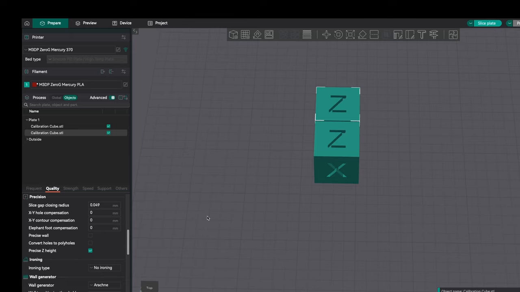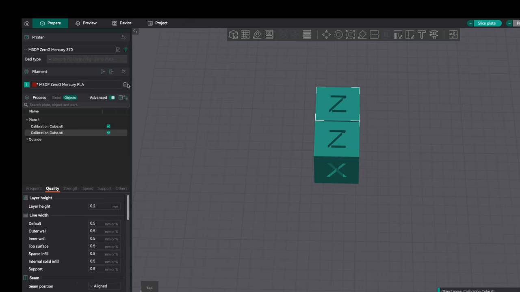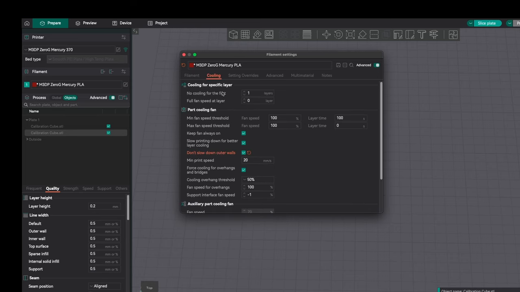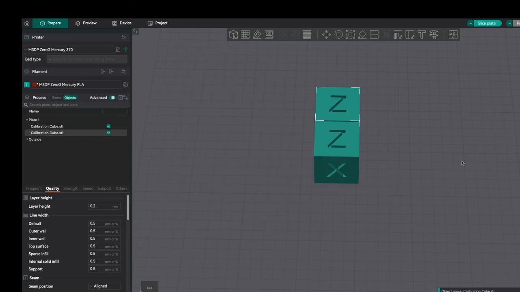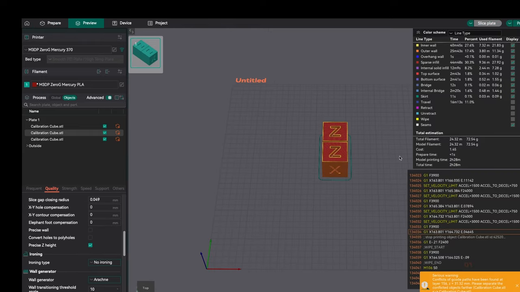So we'll test that. Also, with both these models, I have left on the "don't slow down," and we'll see what that does for the outer walls. And then we'll try printing a cube with that feature turned off, and again just compare the differences between the two. But I'll have to do another run with that because that's a PLA setting, or a filament setting, and that's for every model on the plate. So let's slice our plate and see what she looks like.